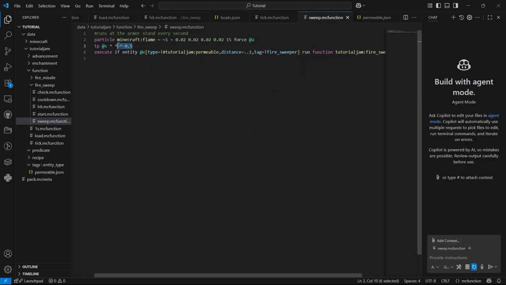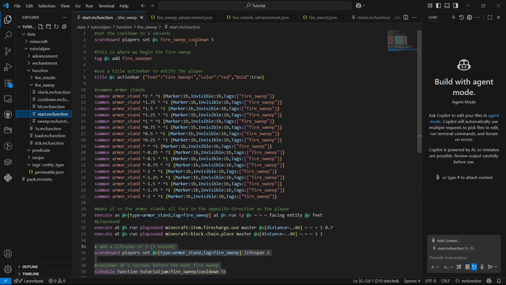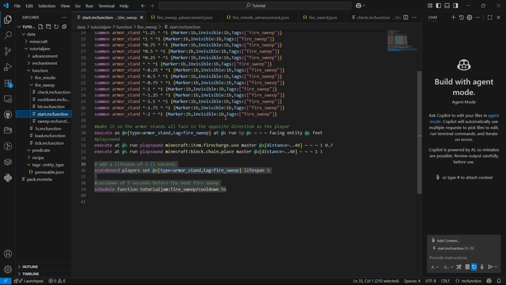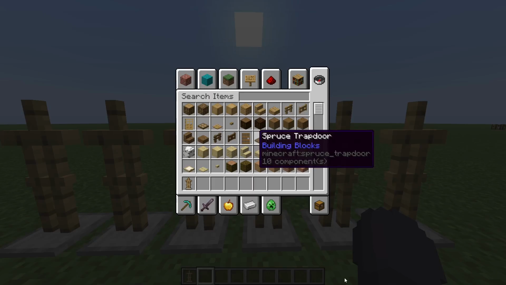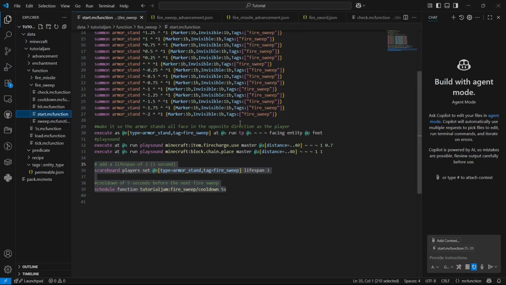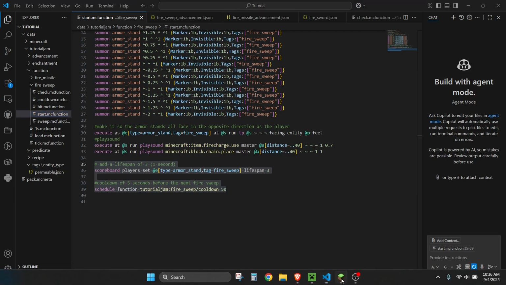The reason why I want to do negative half a block is when we start our function, we're summoning our armor stands so that they're all within a span of 5 blocks. We have them each set about 0.25 away from each other. And if they're all standing about 0.25 apart, it's all very tight, right? They're going to be very tight. And then I'm going to set them all to face me via the feet.